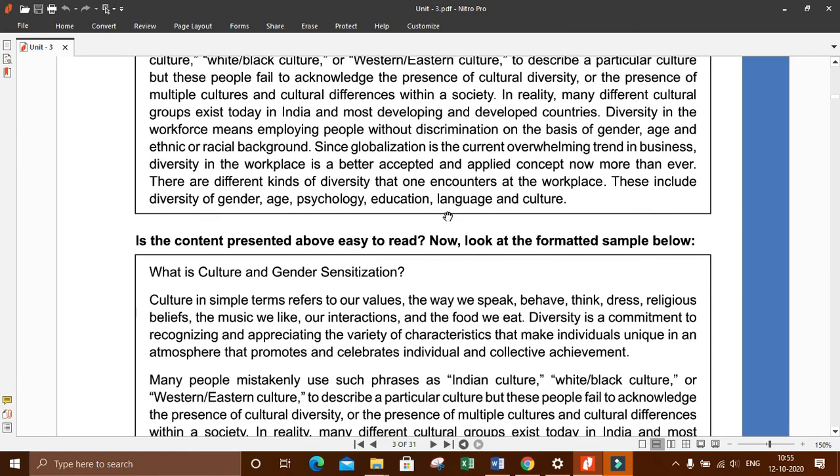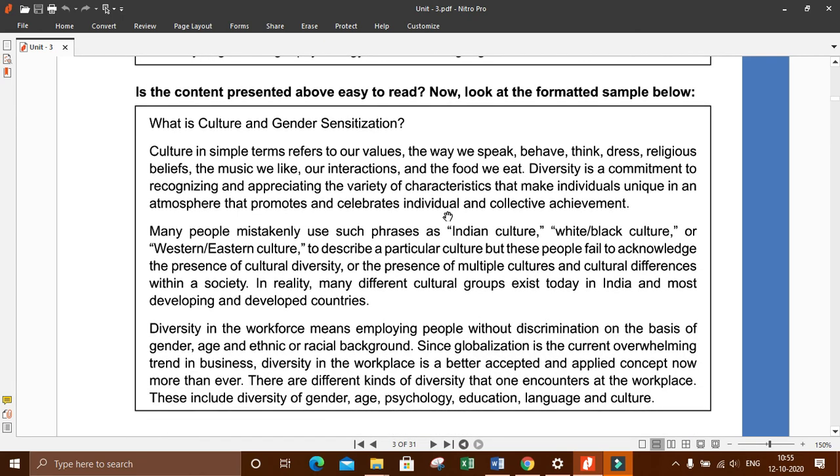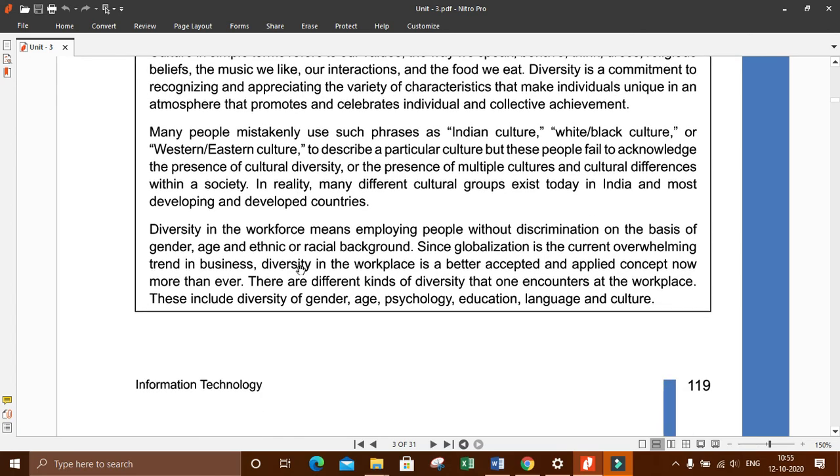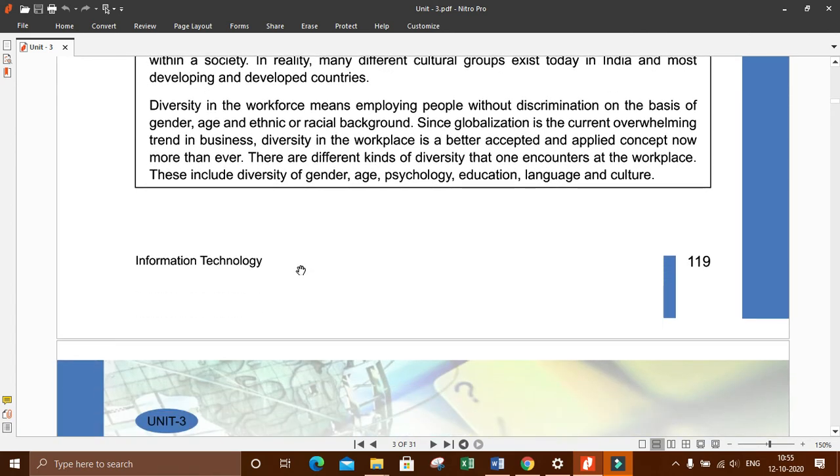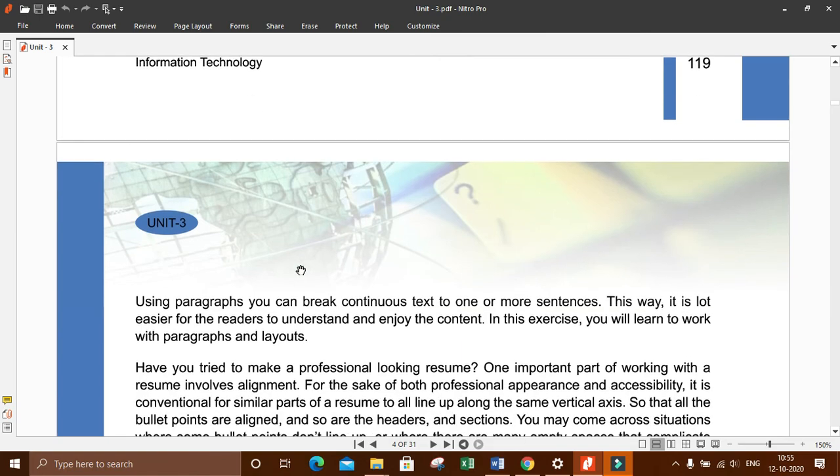But if we see the next para, it is arranged and formatted. You can see what is culture and gender sensitization. So you can see that here this is a question. So now it is divided into three paras. So based on this, we can study and understand it very properly. So that is the main role of formatting in Word.